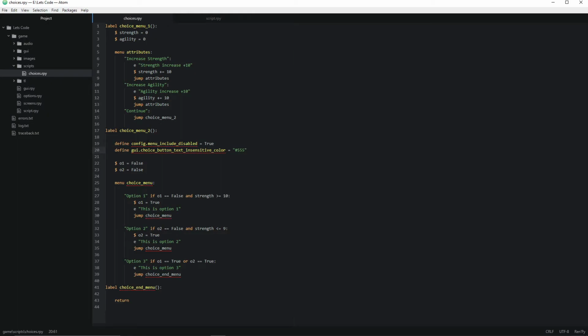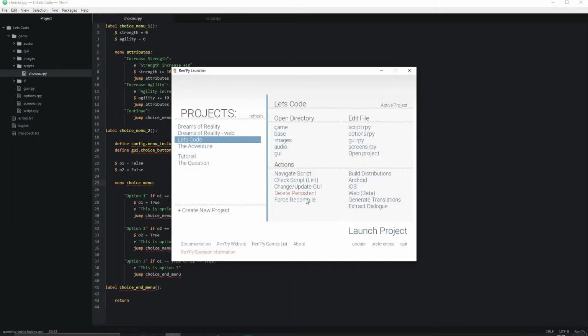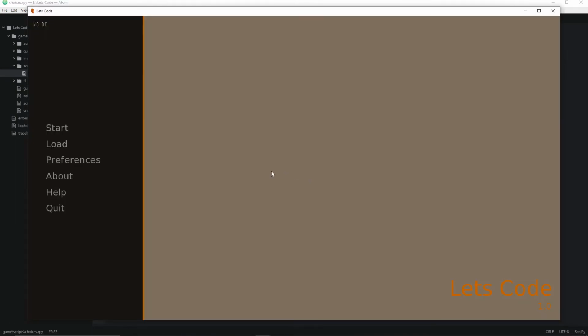So what do these defines actually do? Well, the first one sets up that include disabled is actually true. What this means is disabled options will show up. And the second define changes the color of the insensitive text button, in this case to grey. So Control S to save, and let's launch the project.